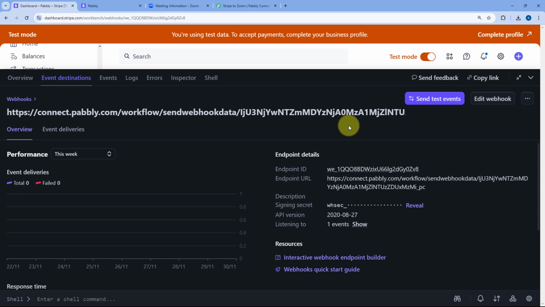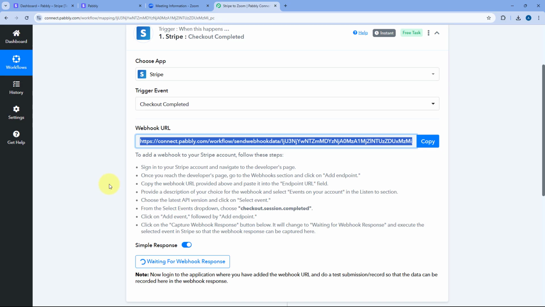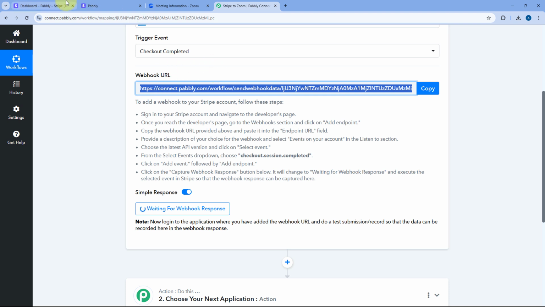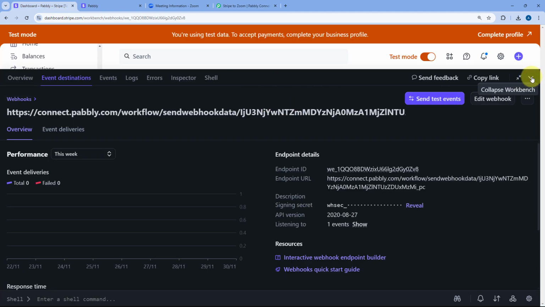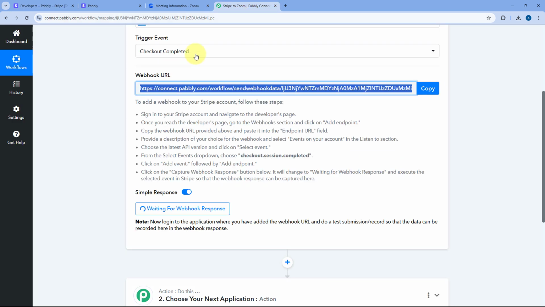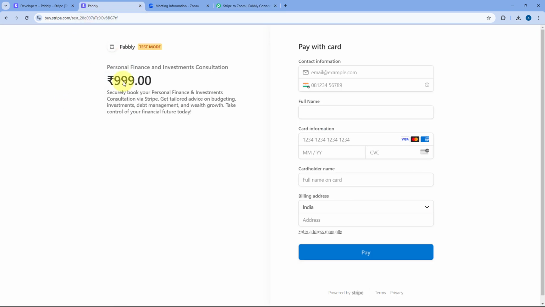Now, after adding this webhook URL, you will see in our Pabbly Connect workflow, it is showing us waiting for webhook response. This means Pabbly Connect is waiting to capture some response, some details of a new checkout being completed in our Stripe account. So we have successfully added a webhook URL, but now we have to capture a response in Pabbly Connect. So for that, for the same product or the same payment link for which we are setting up this automation, we will come to this link and we are going to make a test payment over here.